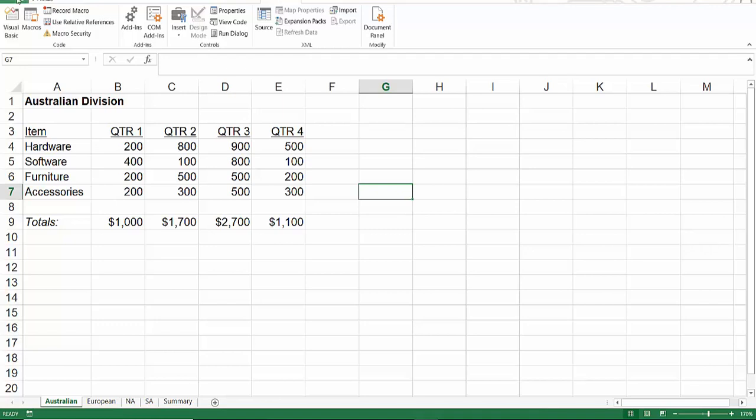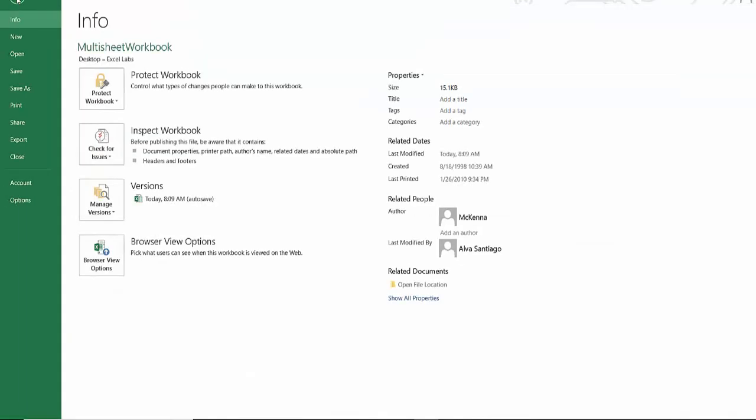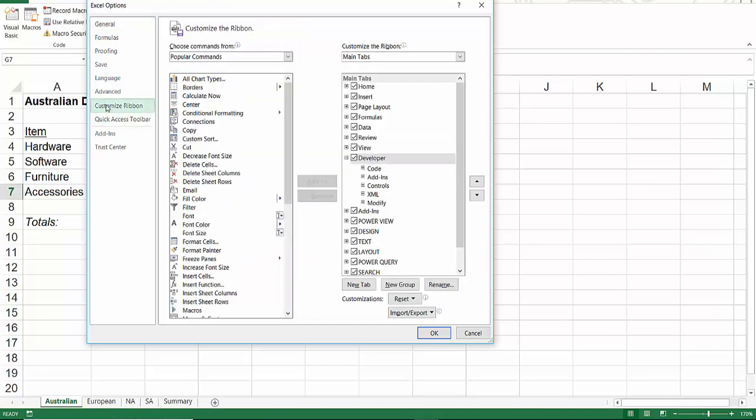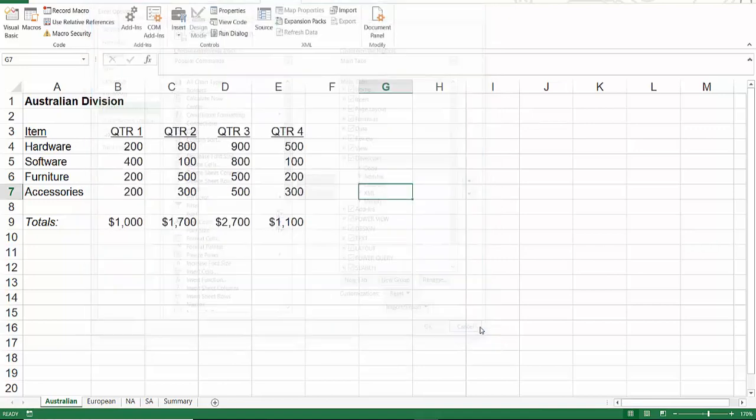So in order to turn it on, it's not an add-in, it's already existing in your Excel. Simply go to the File tab. You come down to Options on the left pane, and you click on Customize Ribbon. And on the right pane, just come down to Developer and make sure it's checkmarked. Simply click OK, and your Developer ribbon will be visible now.